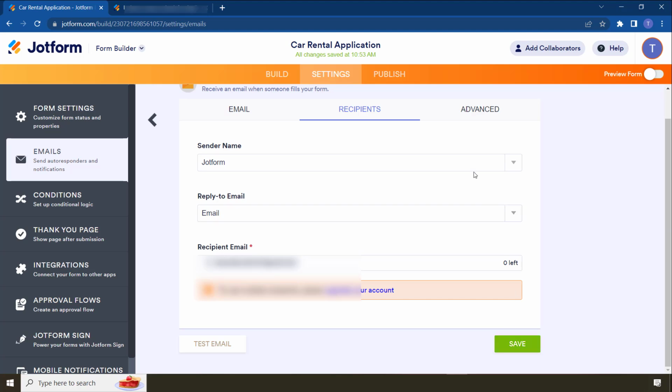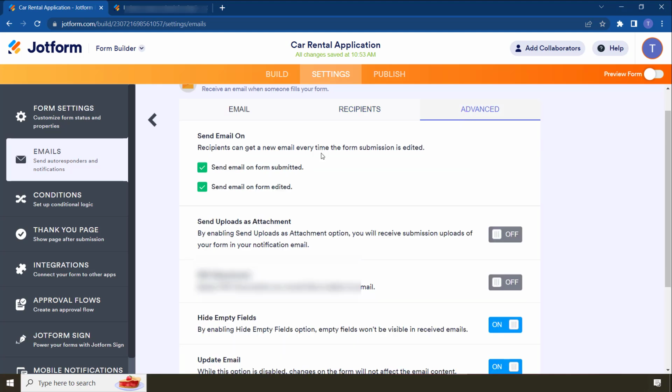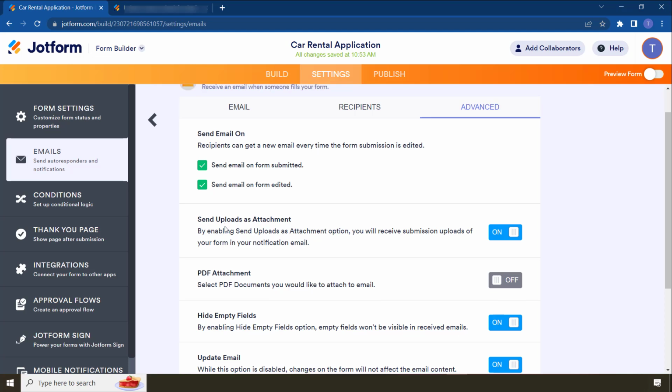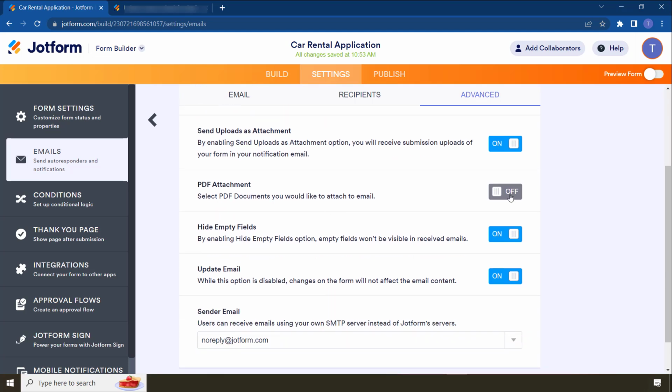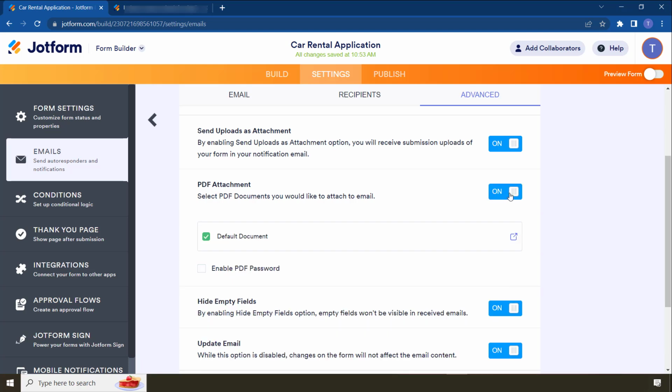However, you also have other options on the type of email that you receive. For example, if someone puts an upload here under advanced, you might get an attachment. If you set it to on here, you get an attachment if there were uploads on that form. Also, you can have the form attached as a PDF.